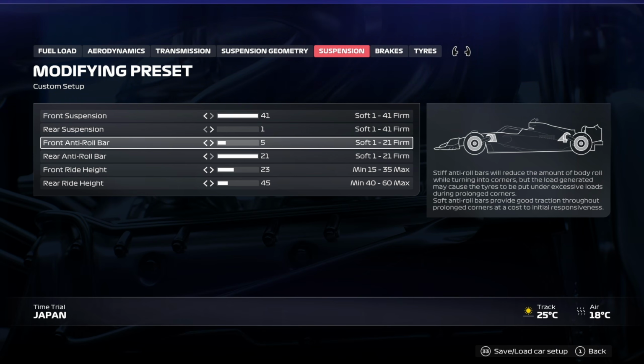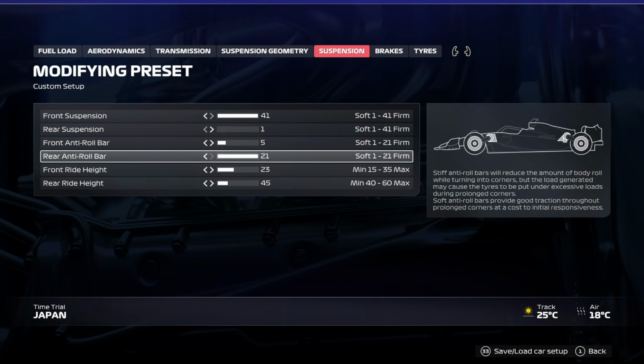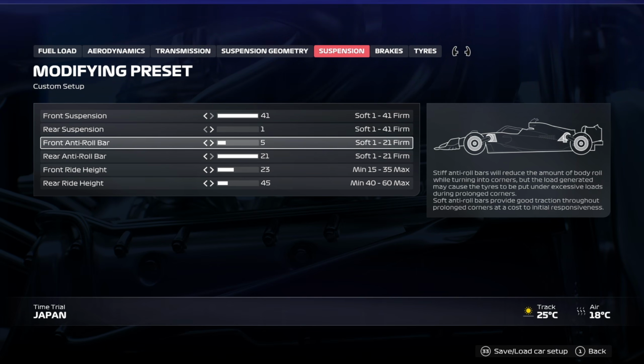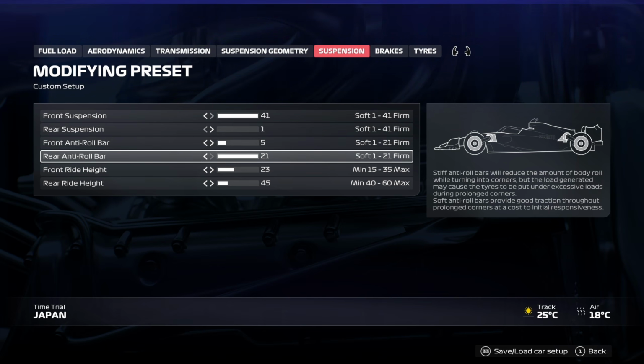you'll normally hear people say you want a very soft front ARB and a very stiff rear ARB, as front ARBs help with stability and rear ARBs control the responsiveness and rotation. Running 1 on the front while 21 on the rear gives you the maximum corner rotation while making it super unstable.